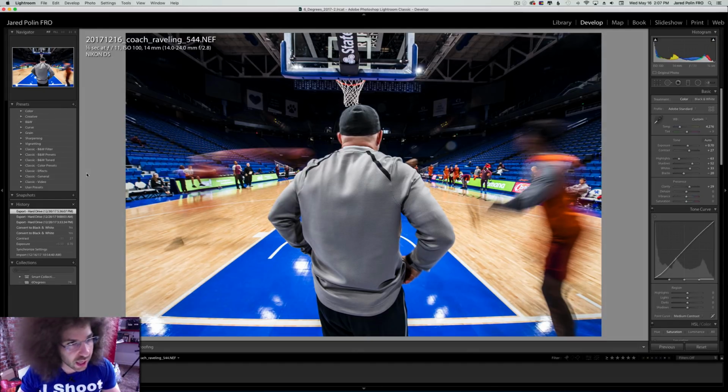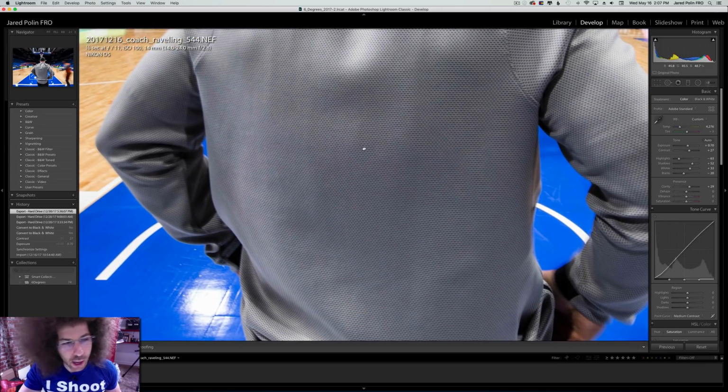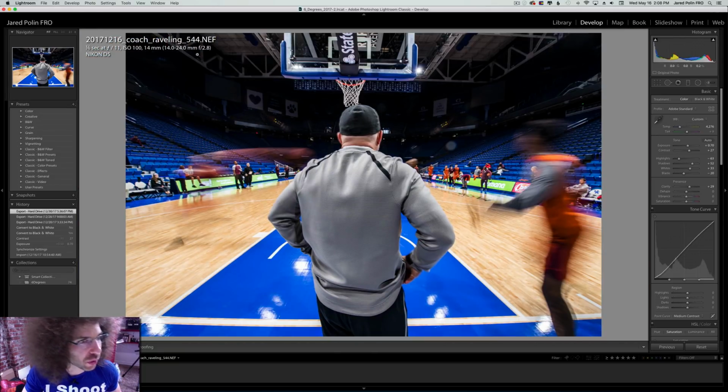So here you can see it right here. We've got 1/6 of a second. I went even further at f11 at ISO 100. So I played around and tweaked my settings even more because I just wanted to see what would happen. I've got Buzz right here. He's not really moving. He's not as sharp as I would like him to be, but again, I'm at 1/6 of a second with the 14mm.